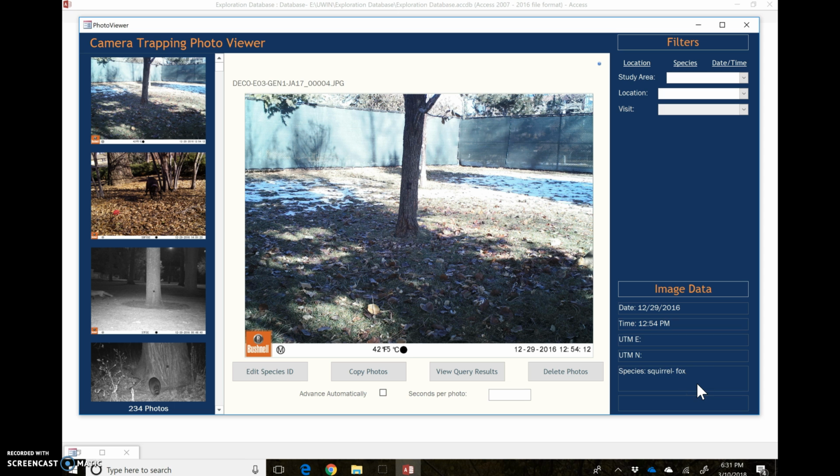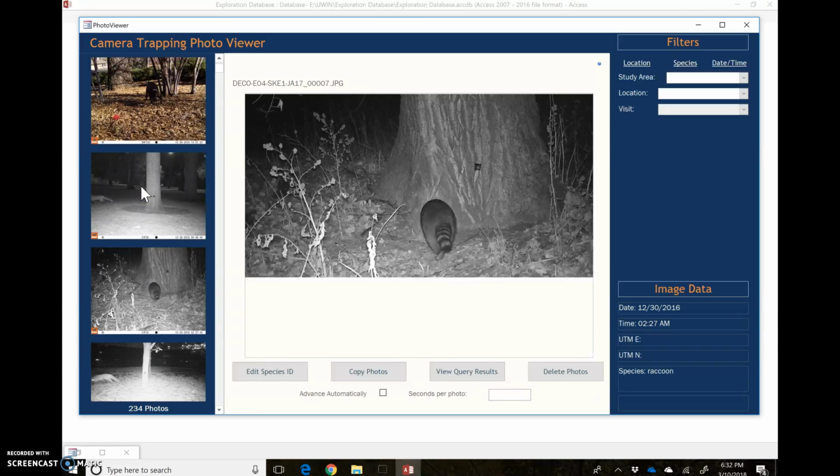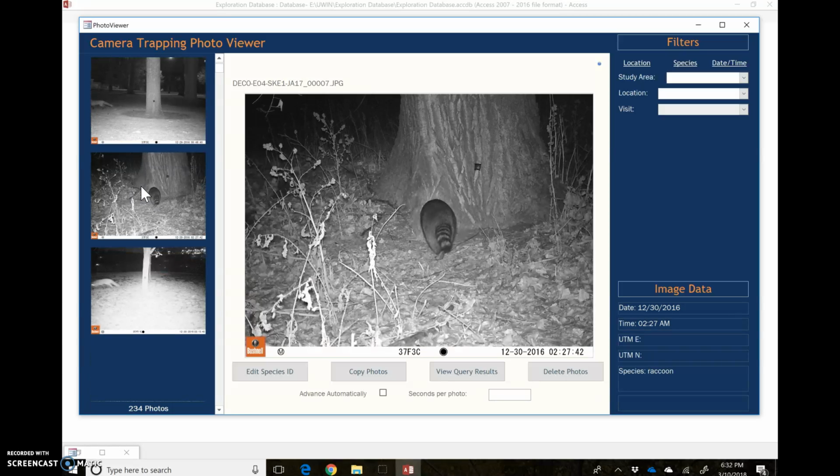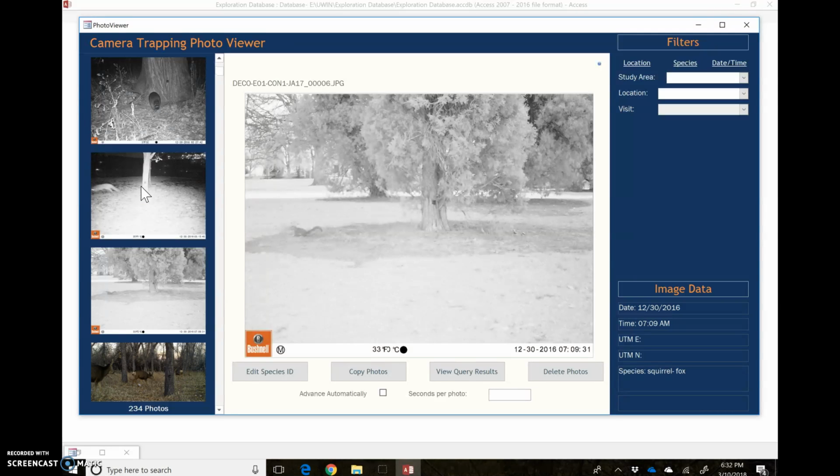What I encourage you to do is cover up this area and scroll through the pictures and see if you can identify the animal, or whether there is one, in the photo, and you can double check with the information down here. It's just kind of fun.